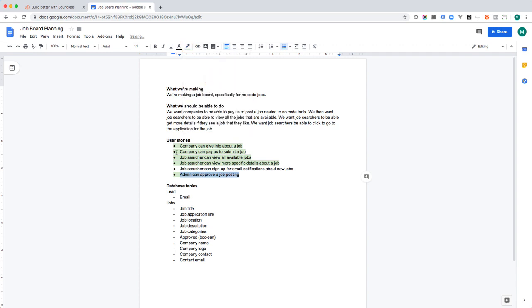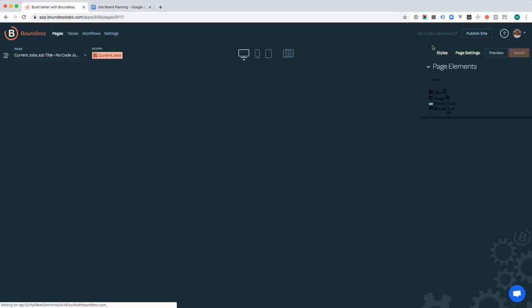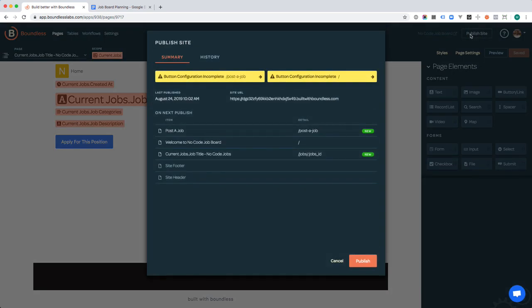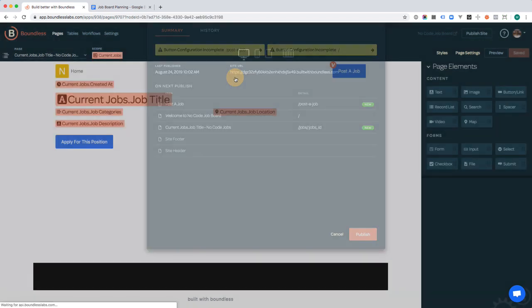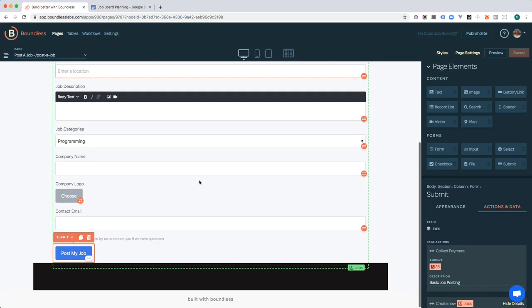So now that we've accomplished all of these different user stories, let's take a look at what our site's actually looking like. We have everything saved. Let's go ahead and publish the site. Let's see. When you go to publish, it gives you a couple warnings. Let's look at this first one. Button configuration incomplete. Post a job.